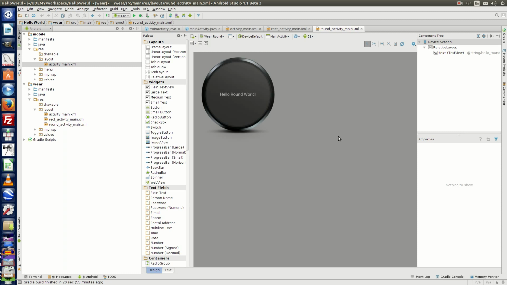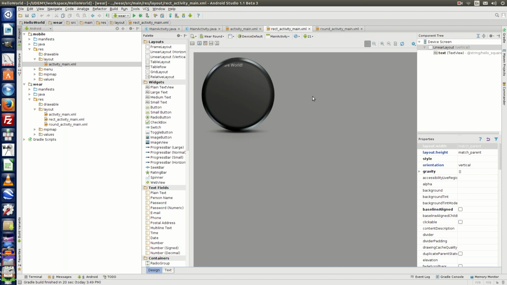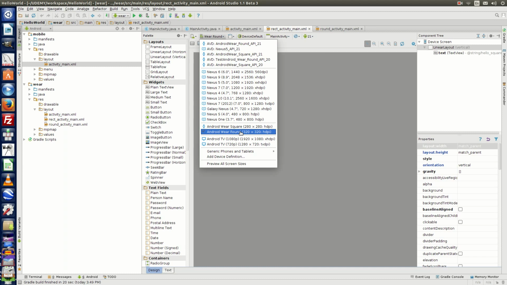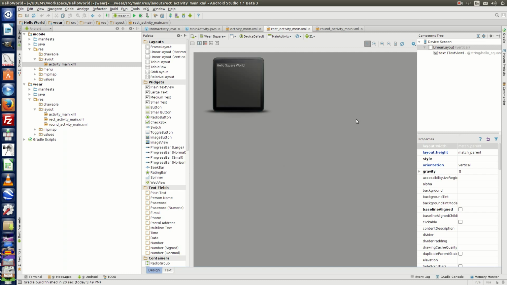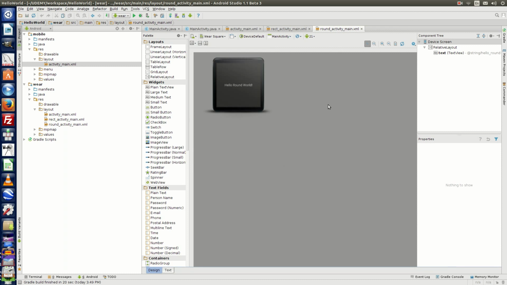For example, let's move to the rect activity main.xml and right here it's also showing the round shape. Let's choose square shape from the drop down. Click here and the shape is changed to square. Now if we go back to the round activity, it will show us square shape. So we can choose only one design time AVD at a time. Again, the only purpose is to help in designing the UIs as per the shapes.